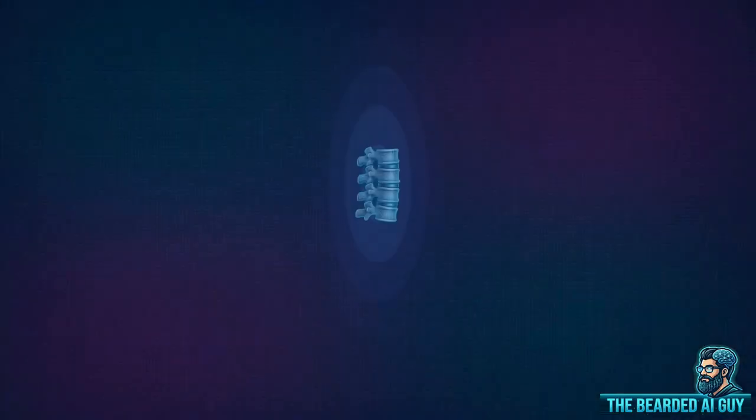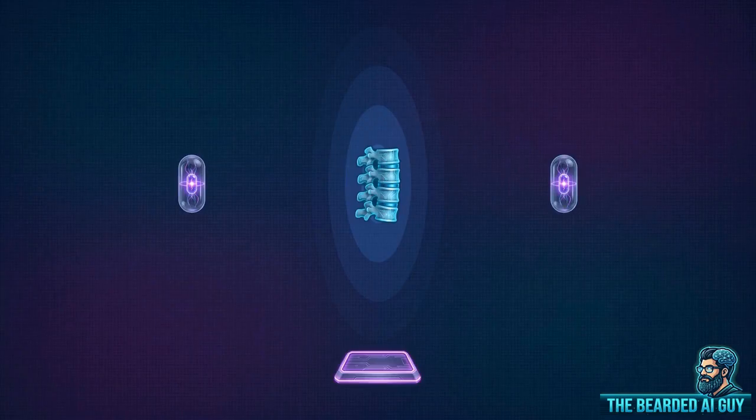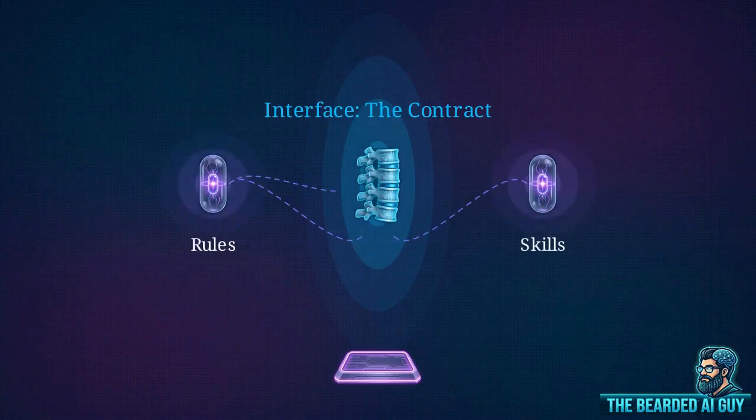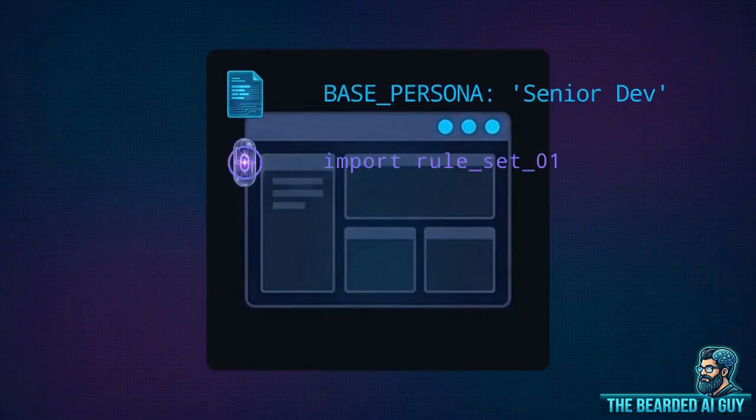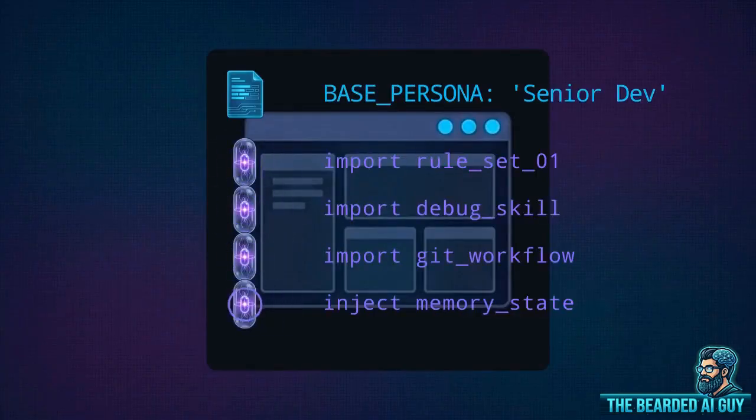In software architecture, modern persona is defined strictly as an interface, plus mixins, plus dependency injection. The base persona defines the contract. The rules and skills act as reusable mixins that add behavior, and the memory dynamically injects the runtime state. Building an agent now means configuring a runtime composition engine rather than writing a static character description.